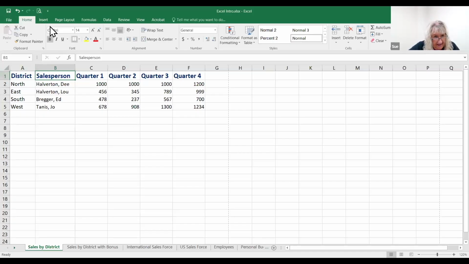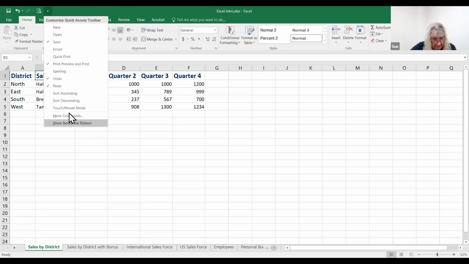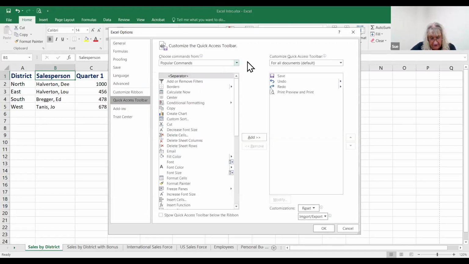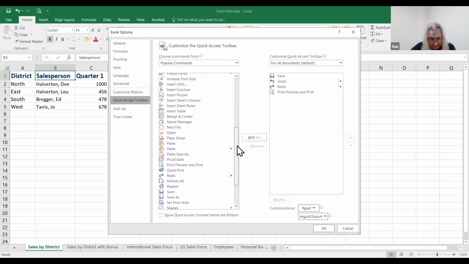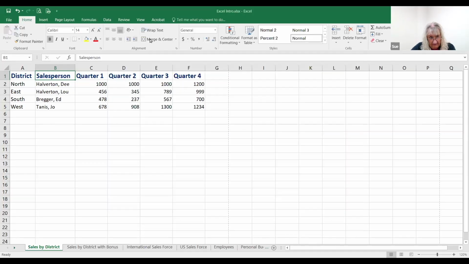Okay, I can add more things to it. I would go to more commands. And the first grouping I get are popular commands. It's all in alphabetic order. So if I'd like to add page setup, I can click that, add, and now I've got page setup there. Then I can do more.